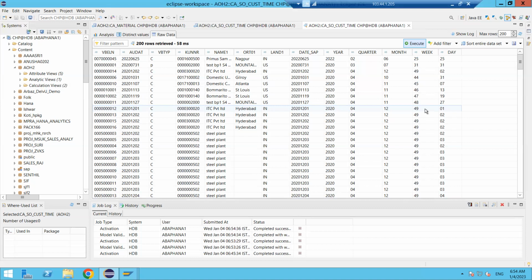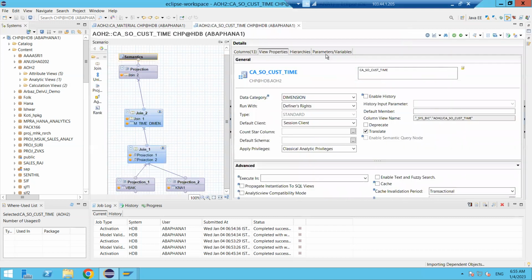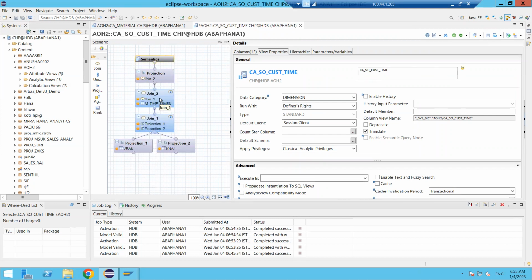Now I have to add some transaction data. First I want to arrange this in one order, so I will click on auto layout. Automatically the layout will arrange in one order. This is looking fine now. Activate it. It's activated.